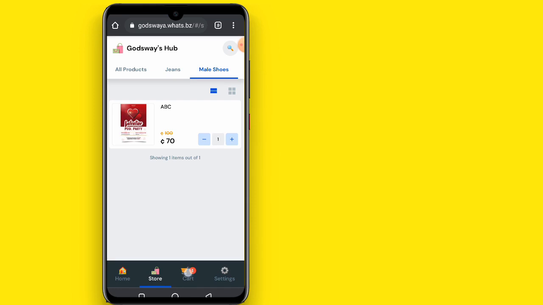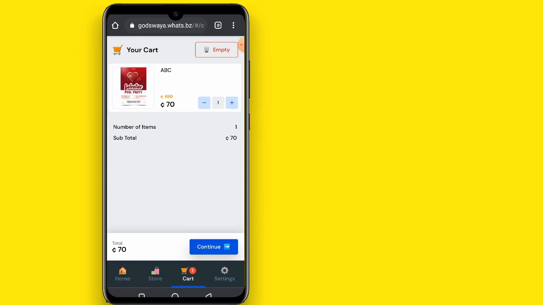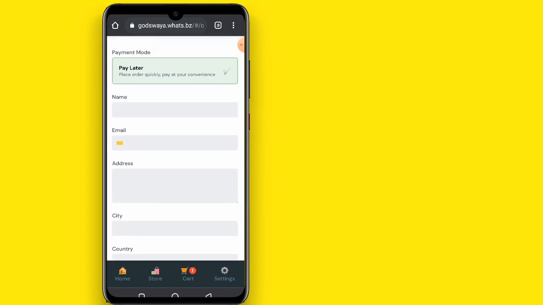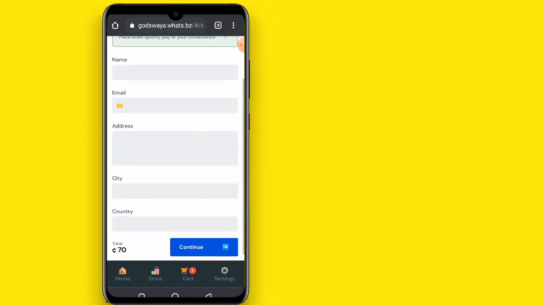So once the person taps on continue, like I said earlier, by default pay later is enabled on your page. So pay later, place order quickly, pay at your convenience. All right, so these are the details that we actually enabled on our page, that whenever somebody tries to order a product, the person should be prompted to fill this form: the person's name, email address, the person's physical address, city, country, and that's all.